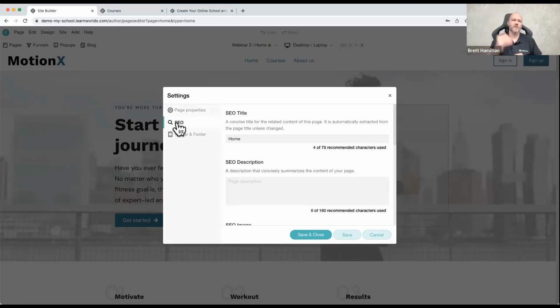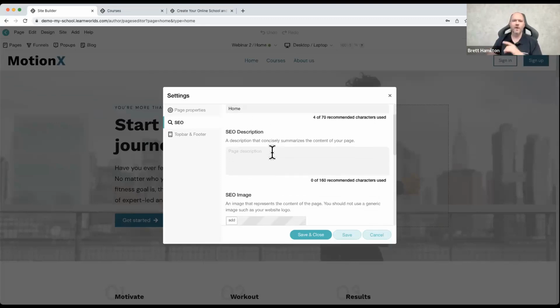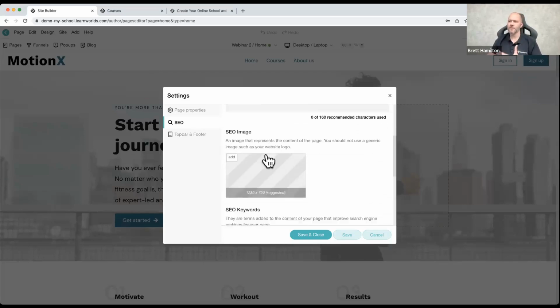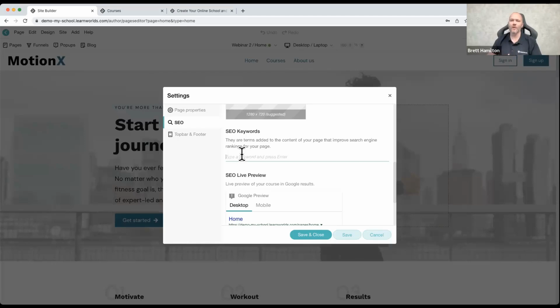So all the pages that you create in your school, you can modify the properties here and you can add SEO work into all of your pages. So you can add titles, you can add descriptions, you can add images, you can even add the keywords, the all important keywords, right? This is what is going to help you get higher up in those Google searches. I recommend to everyone on this webinar, as you are building out your website, that you add your SEO work to all of the pages that you design and develop, okay?